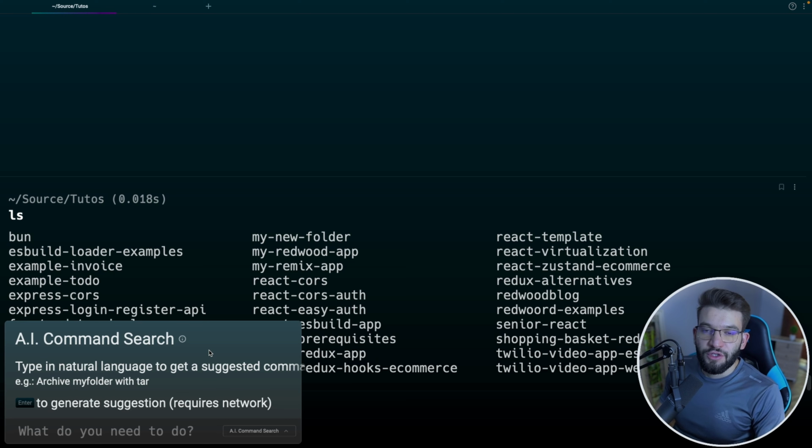And one of the coolest features I love about Warp is the AI command search, which allows you to type any text, and it can actually turn it into a command. So you can type it in pure English or whatever, and it's going to just do that for you.